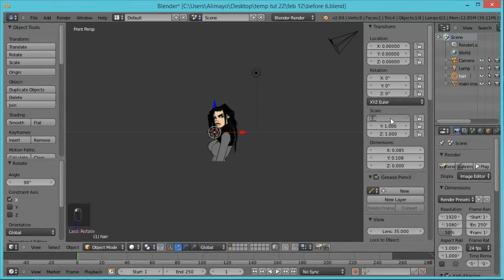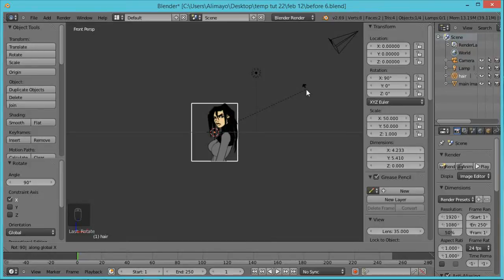You're going to go to scale X. You're going to put in 50. Then you're going to go to Y, put in 50. Then left click right here. And then with your mouse over here, just like before, you're going to hit R to rotate, and you're going to hit X to rotate on the X axis, and then 90. And then left click to lock in. And that just brought our hair in and put it almost where it needs to be.